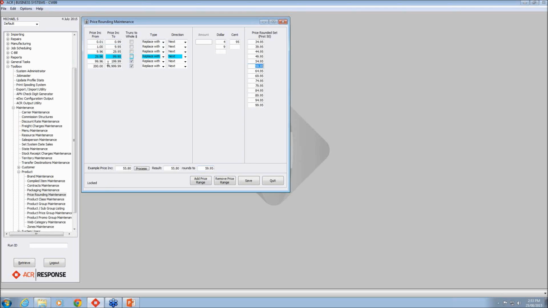Now in these larger ranges, let's have a look at the price of $209.99 and process. This is where we can see the truncate to whole dollar come into effect. With the results, we could see that it's actually truncated the 99 cents off initially and then looked to round to the next $9. So we've ended up with $209.